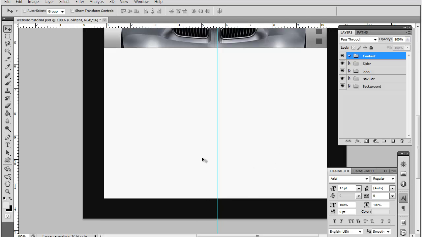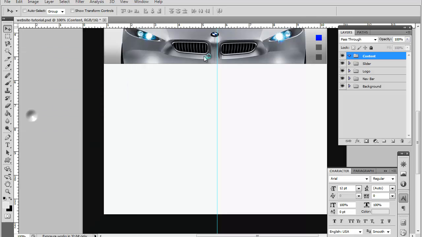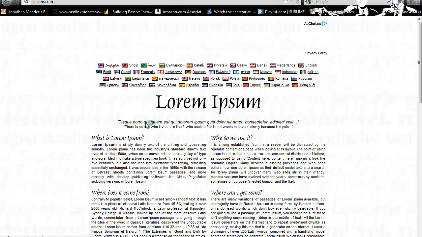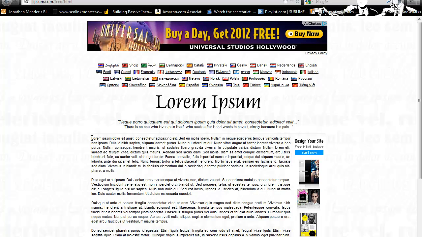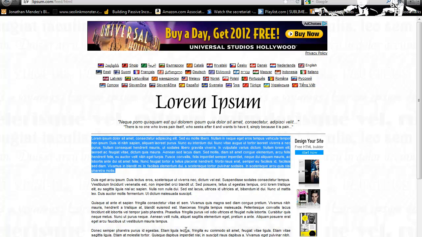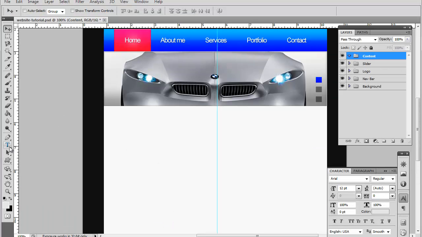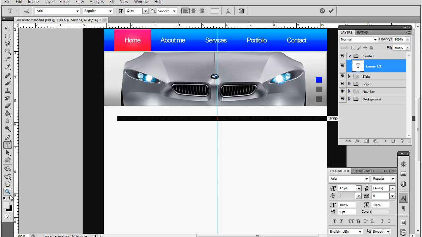But okay, so now we need some filler text. And so open up your web browser here and go to lipsum.com. Now this is filler text. This is where everyone usually gets filler text from, if you didn't know that. So go ahead and grab yourself a paragraph. Okay, now just go ahead and paste your paragraph into a new text file with the text tool.